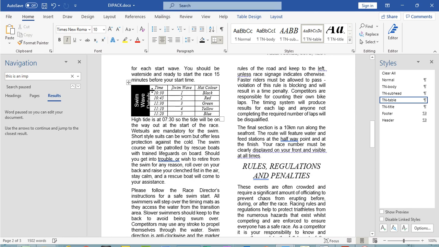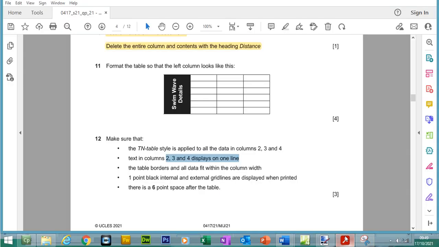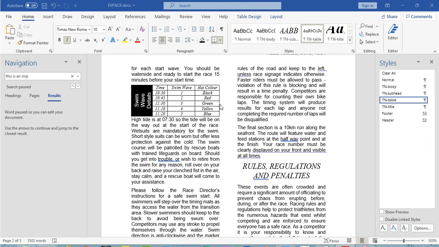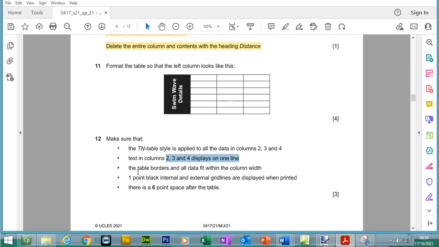Hey guys, there we go. No, but it's not quite fitting. Yeah, great. So all of the text fits on one line. Okay, the table borders and all data fit within a column. Yep, so we changed the table so it fits within the column.